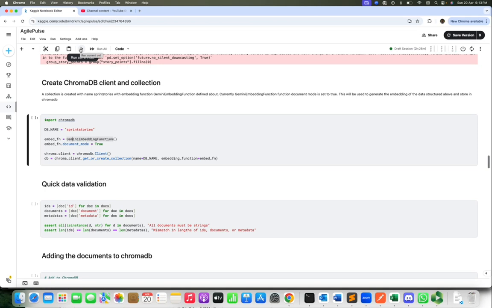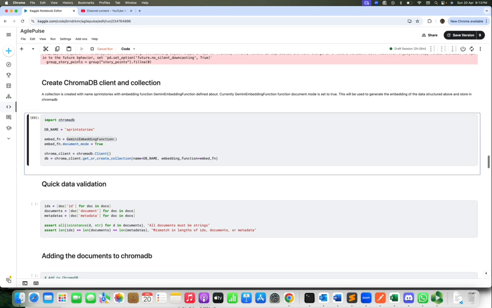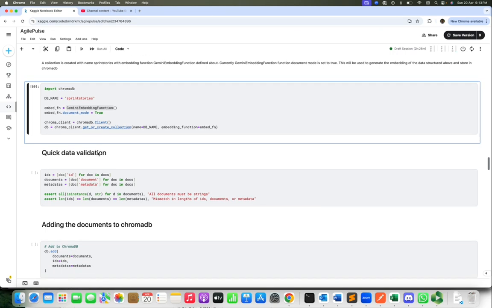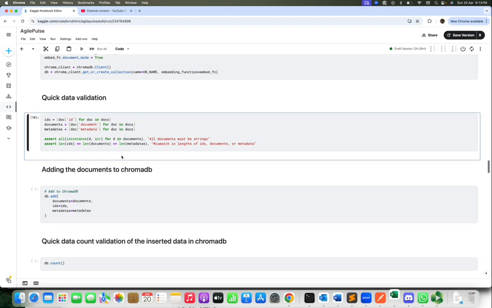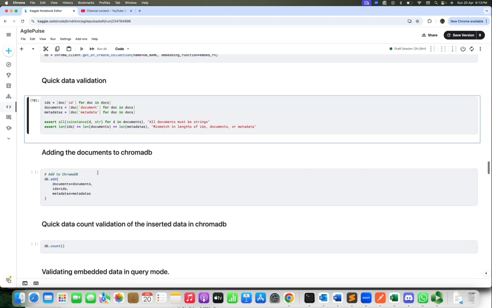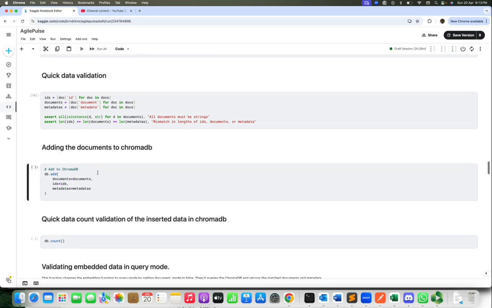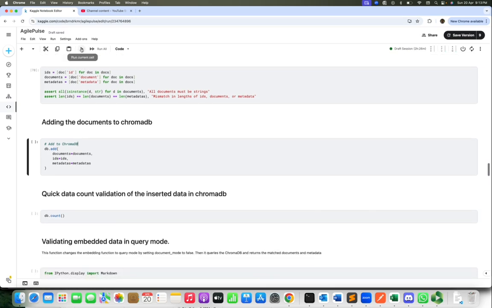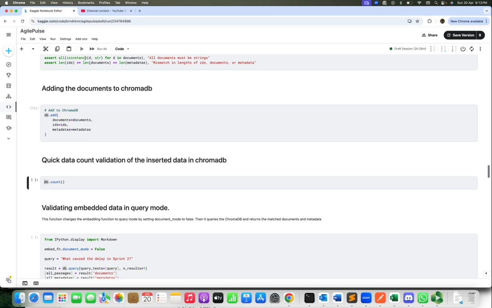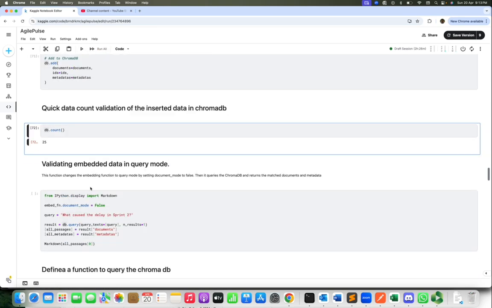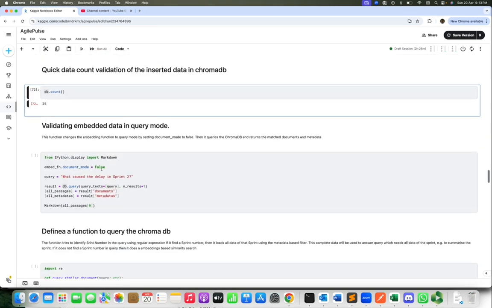yeah, next step is to create a ChromaDB client and a collection for this use case. And while creating the collection, I'm passing this Gemini embedding function. Then let's do a quick data assertion of what all the docs, IDs, and metadata have been created, and let's add this into the ChromaDB using this client. Okay, once this is done, we can see there are 25 records which are inserted there.